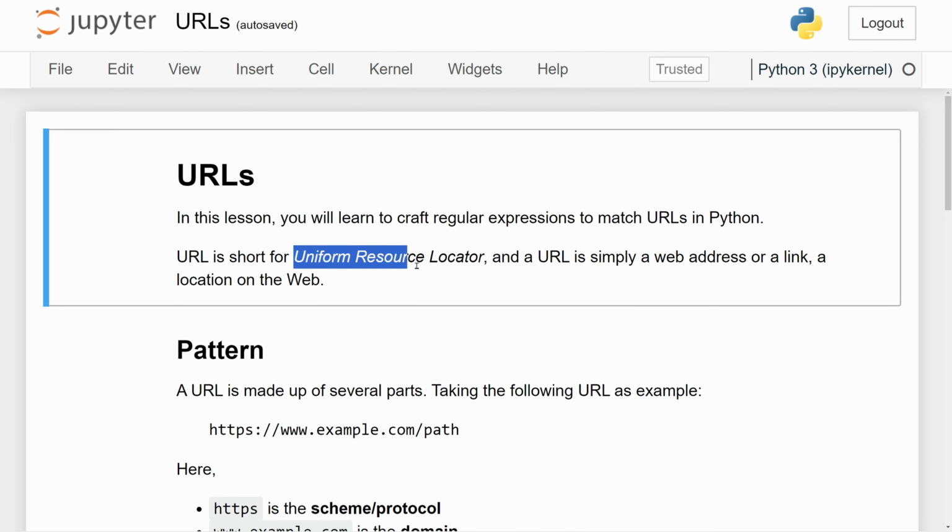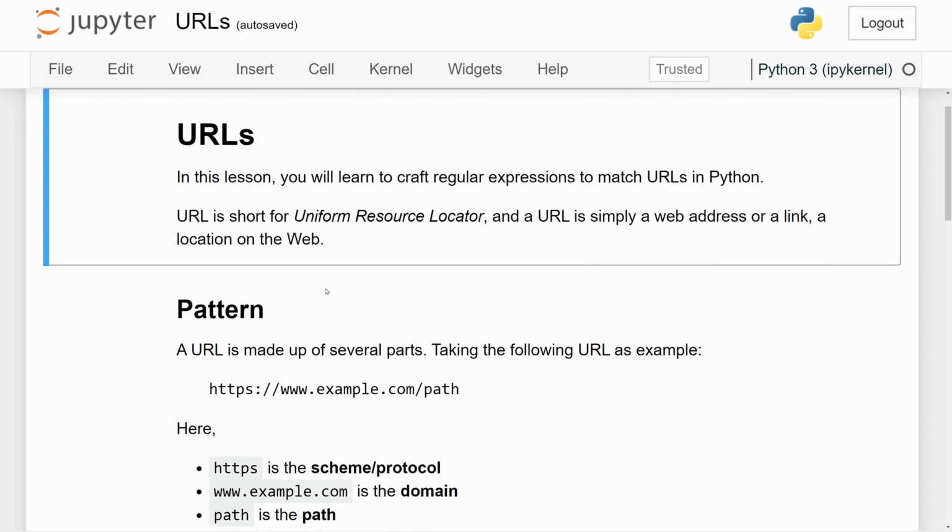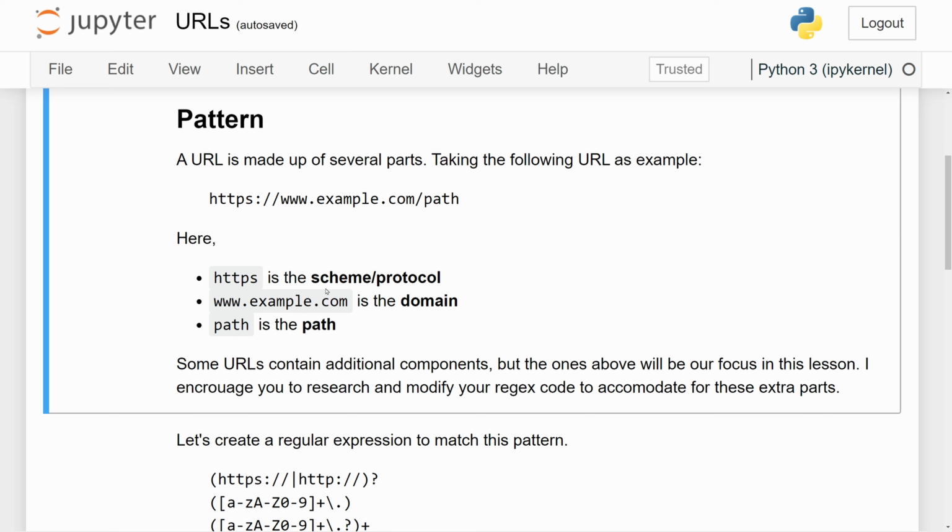URL is short for Uniform Resource Locator, and a URL is simply a web address, or as we often call it, a link, a location on the web. And today's lesson is about creating regular expressions to match and verify URLs. Let's start off by talking about the pattern of a URL.